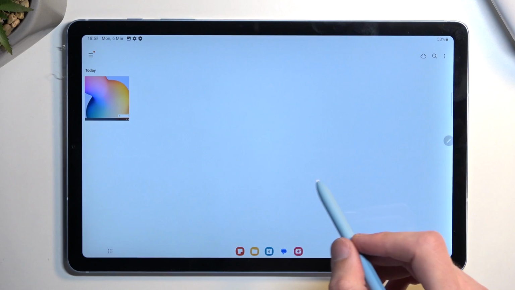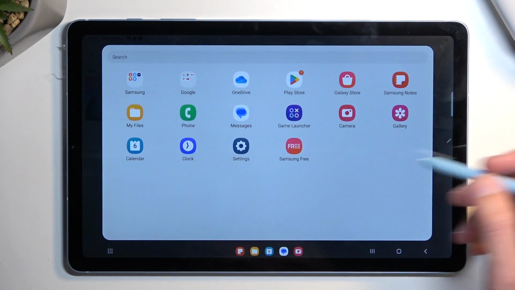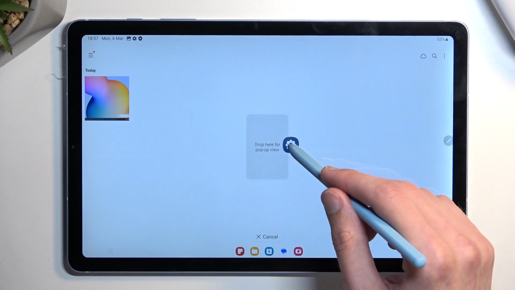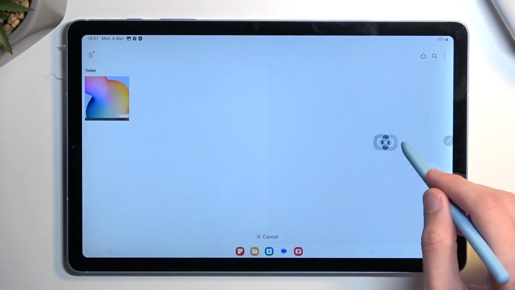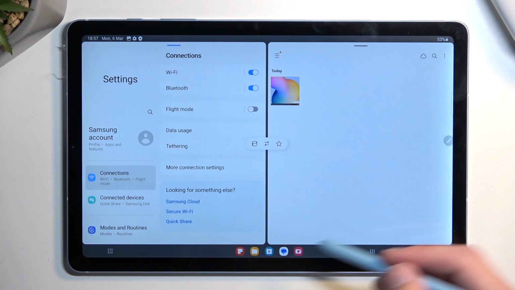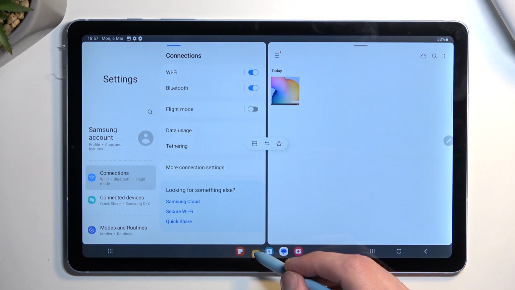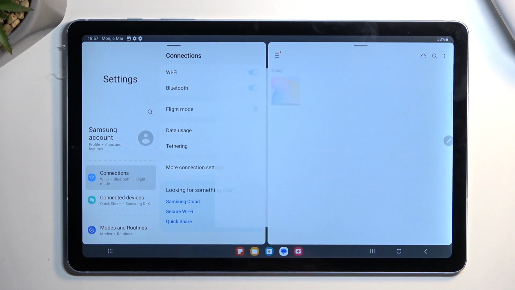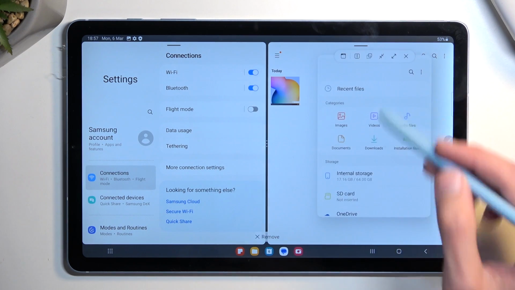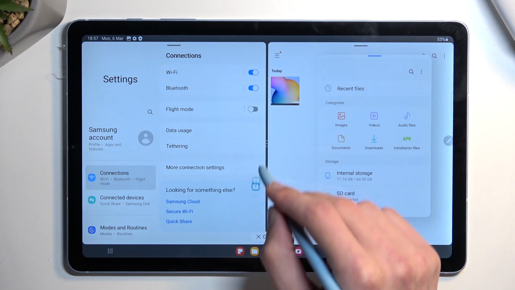So as an example, I'm using the gallery right now, so I'm going to, for instance, get the settings too. Hold it and you can drag it over, and as you can see, it changes depending on where you hold it. If you hold it on either edge, it will go into split screen, but if you hold it in the middle, it opens up in windowed mode, so you can split screen several different apps at the same time.